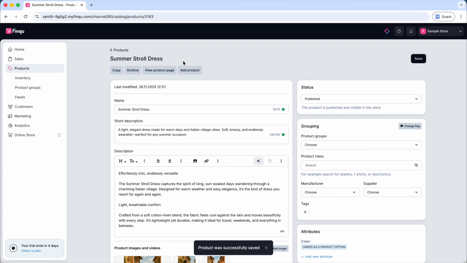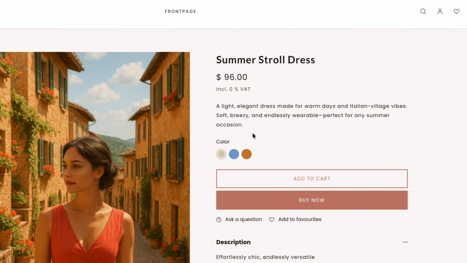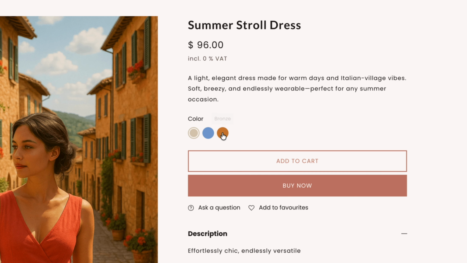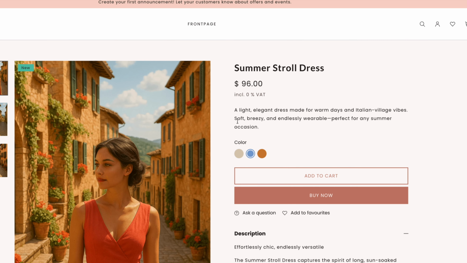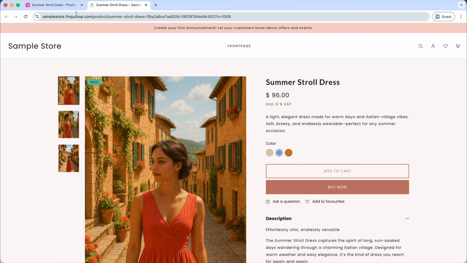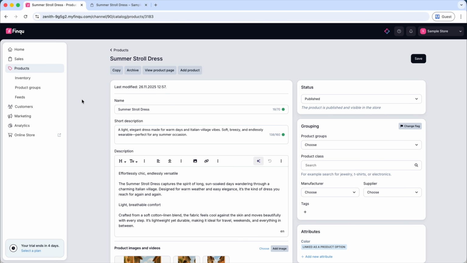Once the product is saved, you can preview how the variants look in your store. Click View Product Page to open it. This is how your customers will see the options in your online store. The layout may vary slightly depending on the theme you're using, and most themes also include settings for how product variants are displayed. Now that the variants are created, you can always come back and edit them whenever needed.